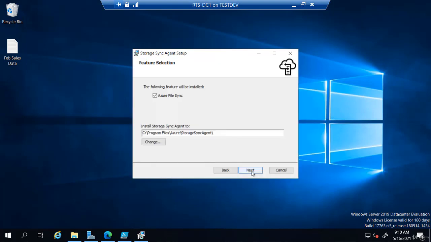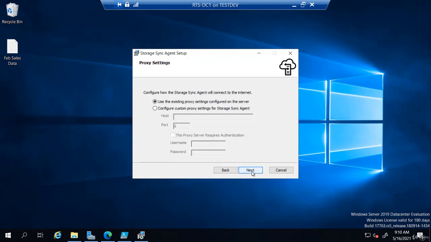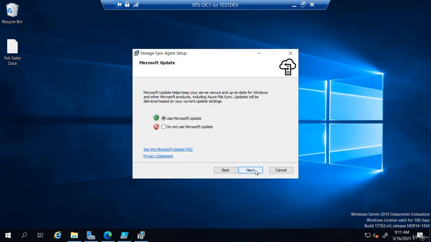Now it says, where do you want to install the sync agent to? I'm accepting the defaults there. Do you need a proxy server for the sync agent to connect to the network? Usually you'll leave this on, use the existing proxy settings configured. That's just so this can connect to the internet itself. I'm not changing anything there.